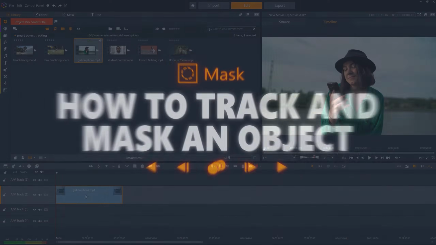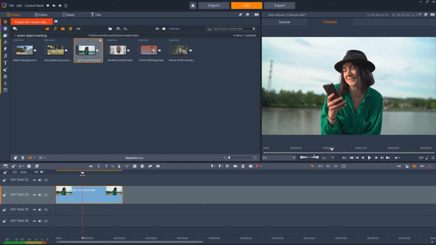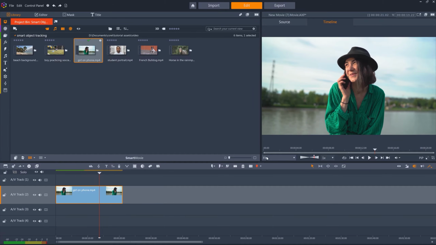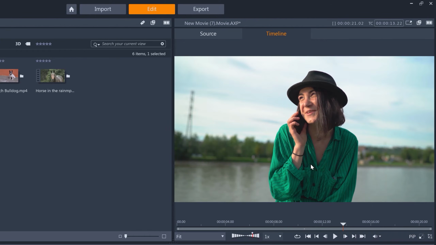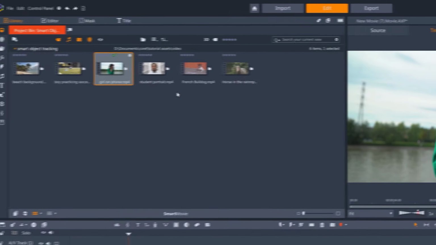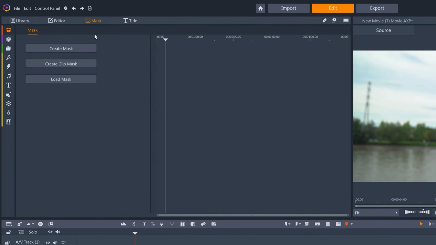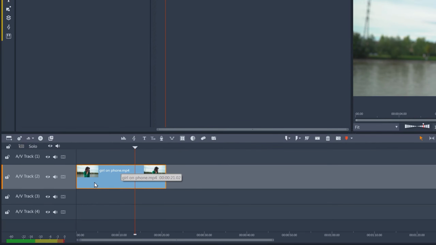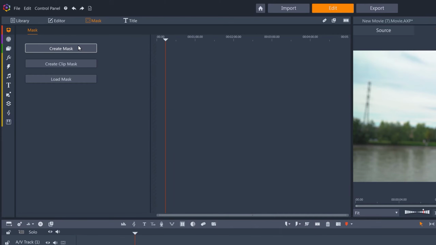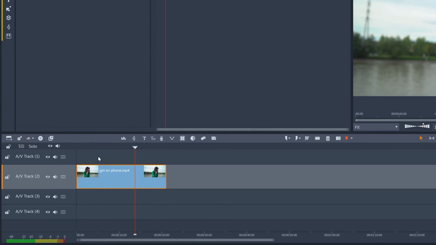Let's start with this clip, which is a young lady talking on the phone in front of a river or lake of some kind, and I want to separate her from the background in some way. I'll go to Mask at the top here, and I'll create a clip mask. I could also choose a normal mask here. It doesn't really matter which in this case, but generally a clip mask means a mask that is tied to a specific clip and will move with that clip when you change the clip's position on the timeline, whereas a normal mask on a mask track can mask multiple clips at once.